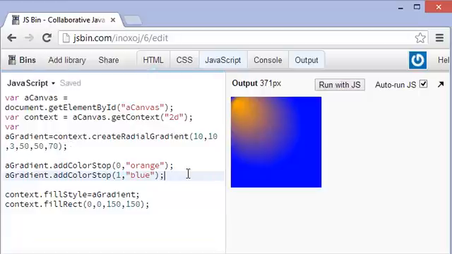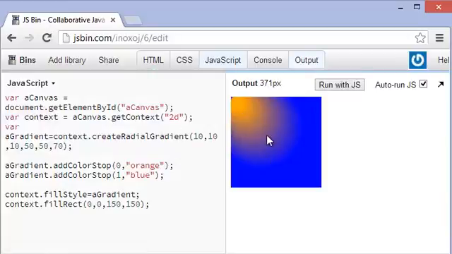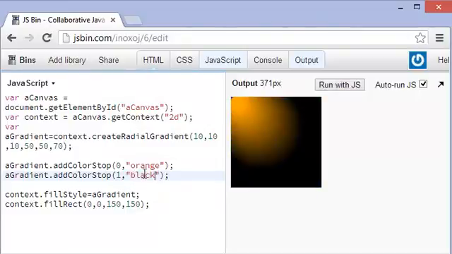Now that one's a little bit interesting, and if you want to, you can play around with any of these. I'll close this for a second here. Remember, it's the first x and the first y, and then the radius, and then we have the second x and the second y, and then the radius there. You can play around with that as you want, and you can create some pretty cool gradients there. And of course, you can change this to whatever you want.